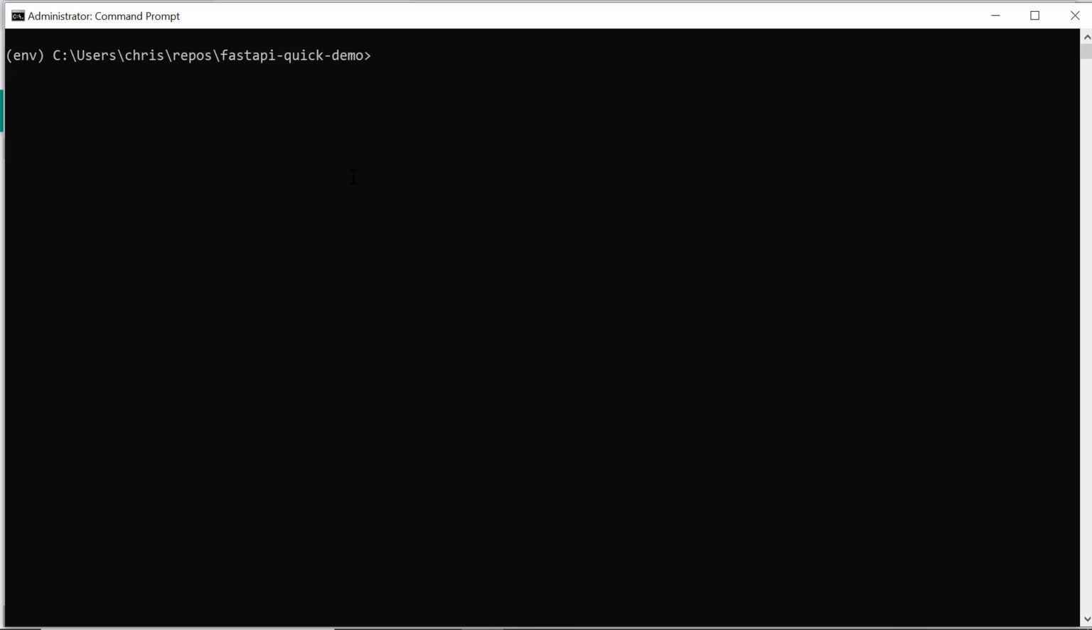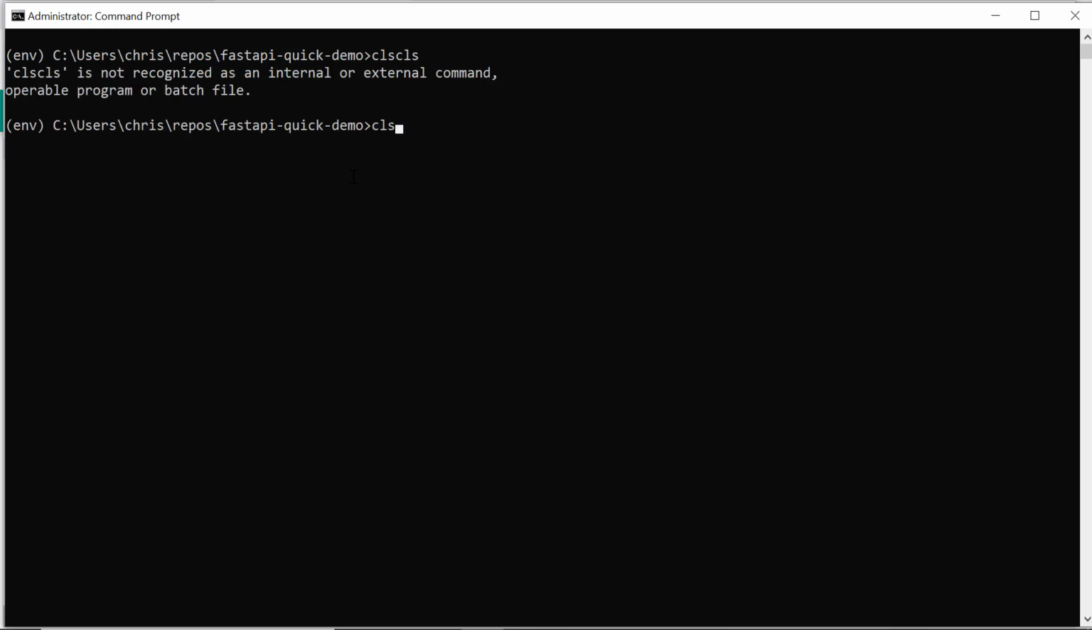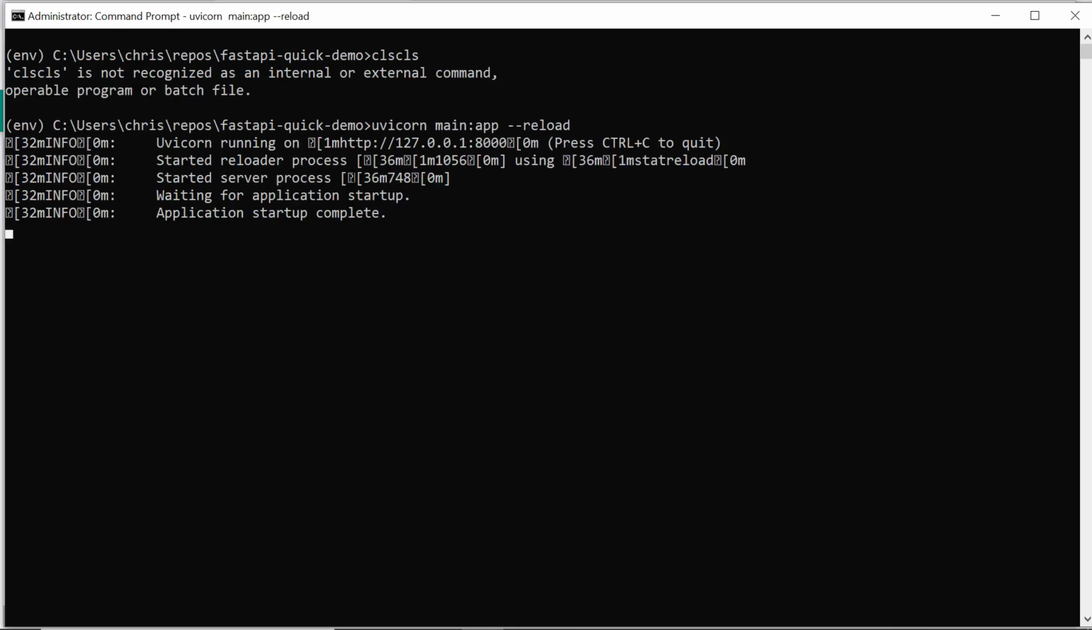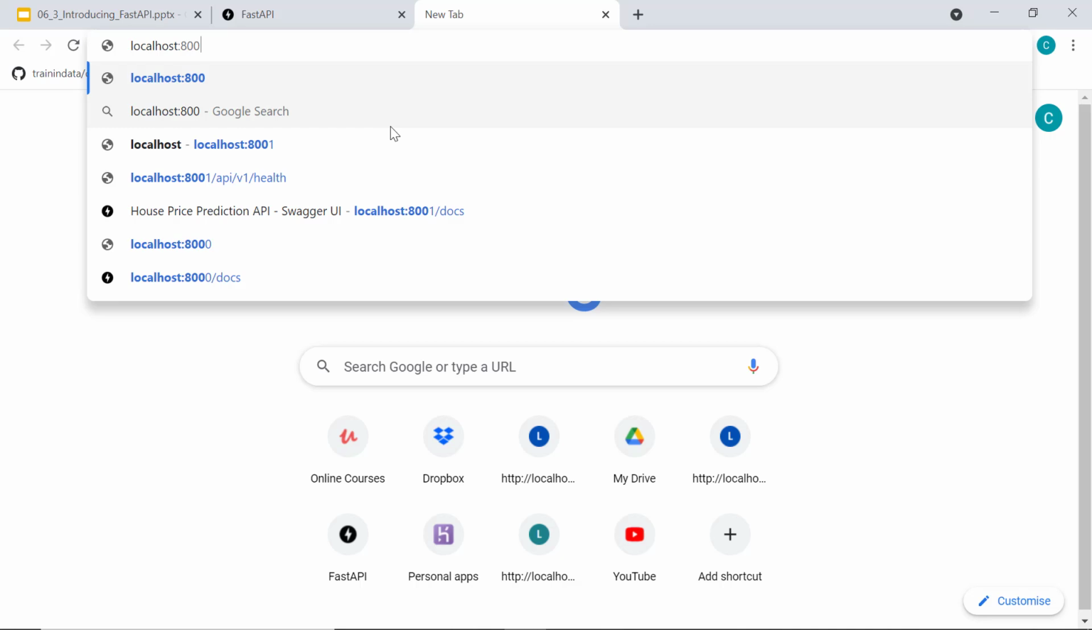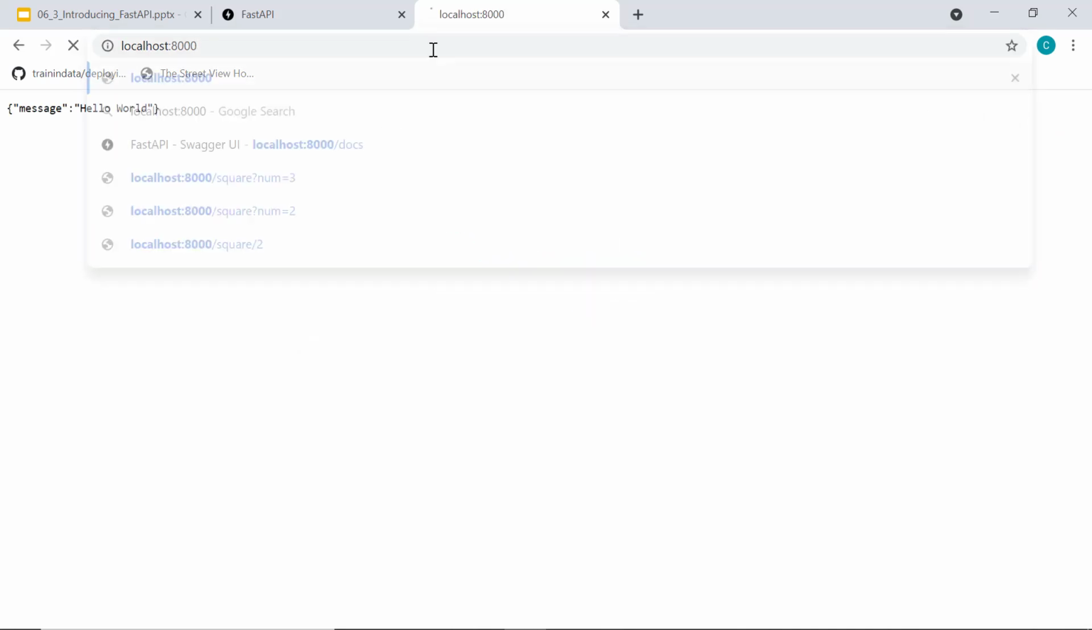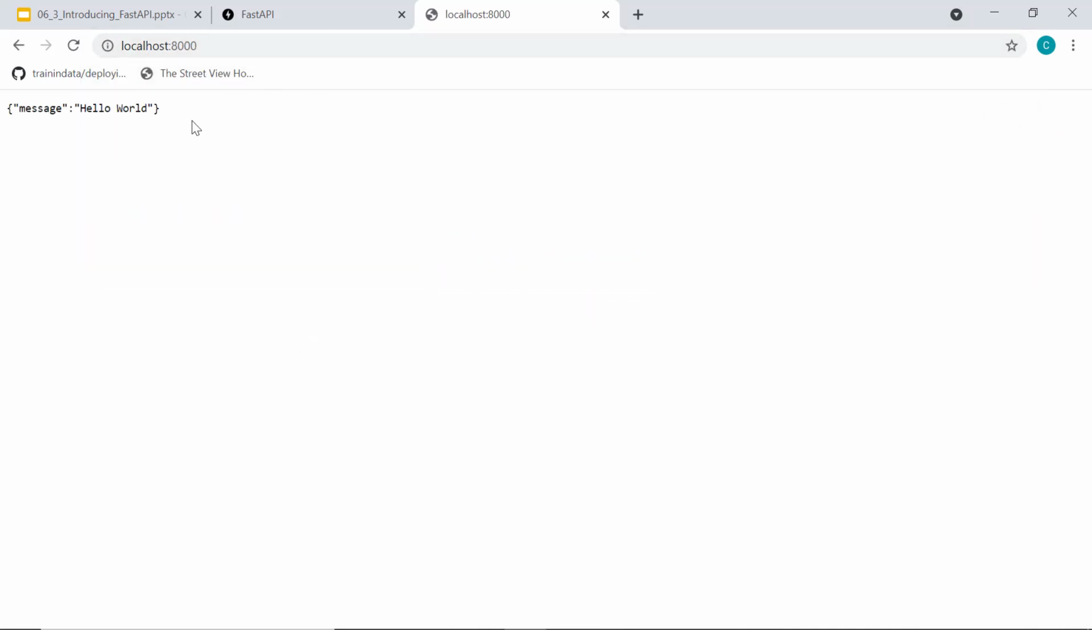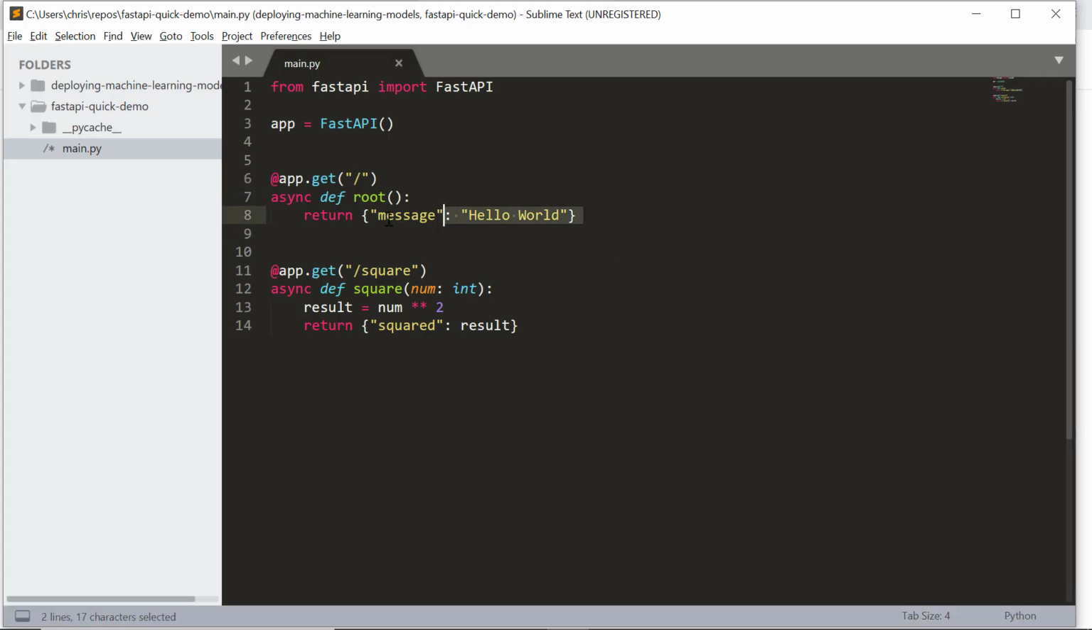So I will start the server. And I'll go over what Uvicorn is and what's happening here later on in the section, so don't worry if that's not familiar. Going to navigate to localhost 8000. And here we have our hello world as expected. So this just matches the response here from the root endpoint.